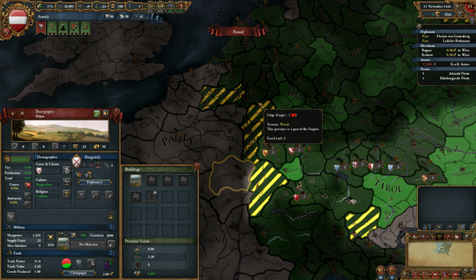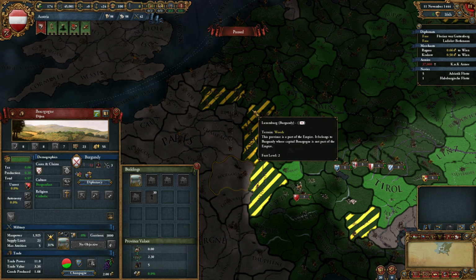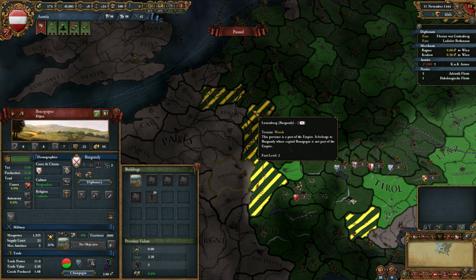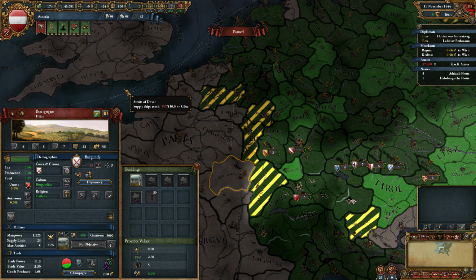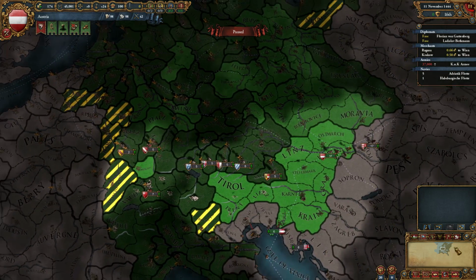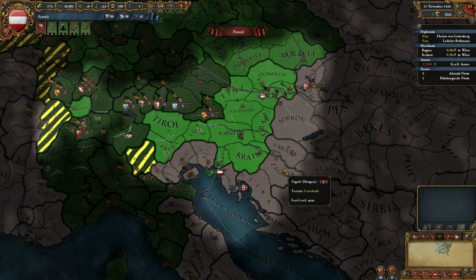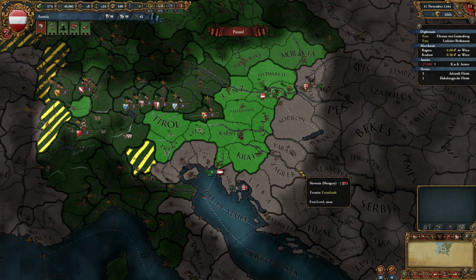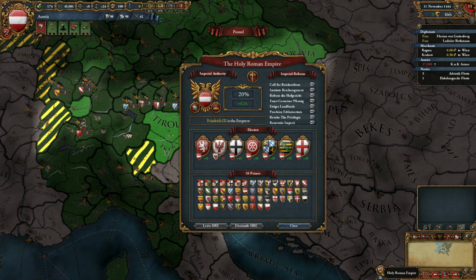But again, if we can get provinces back into the empire, that will also give us some Imperial Authority, which is always good. And if we annex a province, say here, we can add that to the empire, and that's another way to get authority.